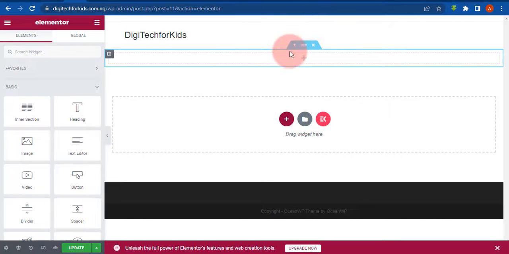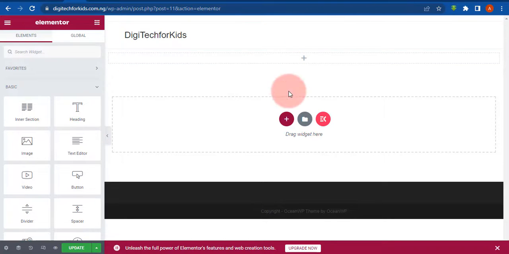Alright, so that's the first thing. Let me still explain these sections to you. On the left side we have what we call elements. What are your elements? They are things called widgets. Widgets are what you use to add elements.